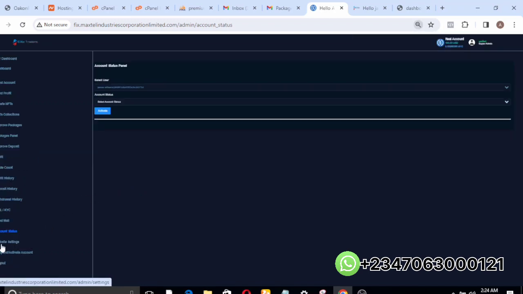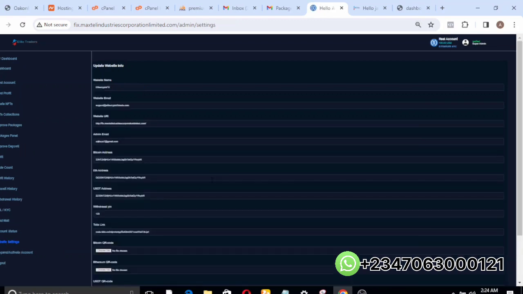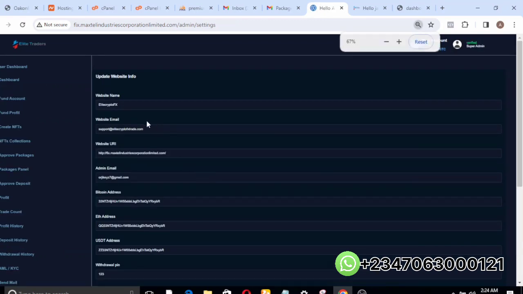Same thing when you come down to your website settings. On the website settings, this is where you get to do it. Don't forget, after you're done getting this particular software that was used in developing this site, when you come down to your website information, you get to put in your website name, edit this to your website name. Same for the website email. You can go ahead and create an email account on your cPanel, and put in the correct email in this section.